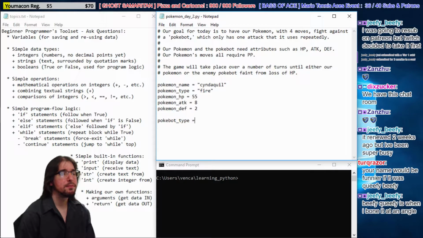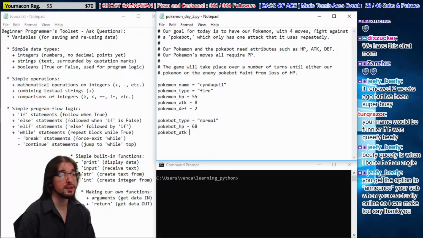Pokebot's type will be normal. And the Pokebot's HP, we'll give him more health than our Pokemon, right? Let's give him like 68 health. And the Pokebot's attack power, he's going to have a lower attack power by a little bit. Let's give him like 6. Well, I can't type for shit.